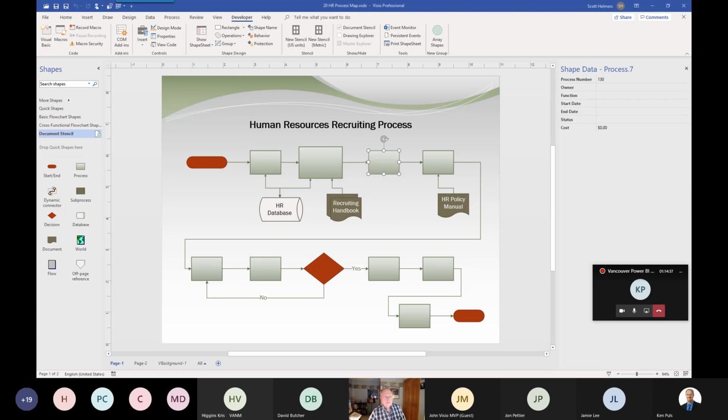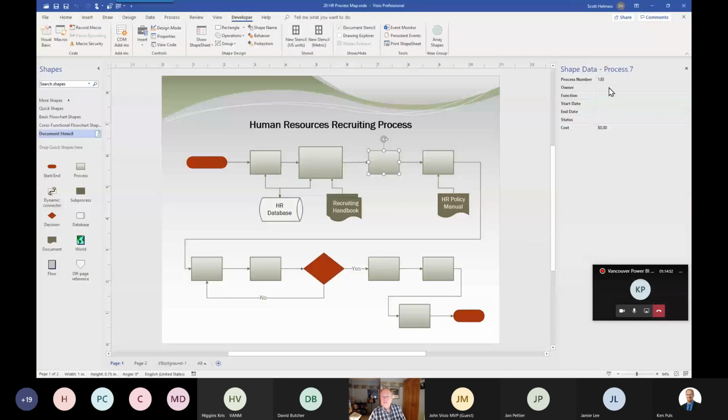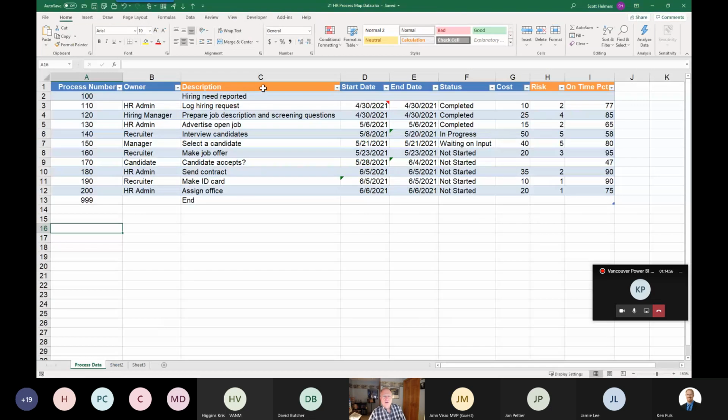I happen to have data in Excel. So notice there's a process number down the left side. You can already imagine what I'm going to do with that based on what we just saw in the diagram. But I have fields called owner, which is one of the data fields in a Visio flowchart shape. I have a field called description.